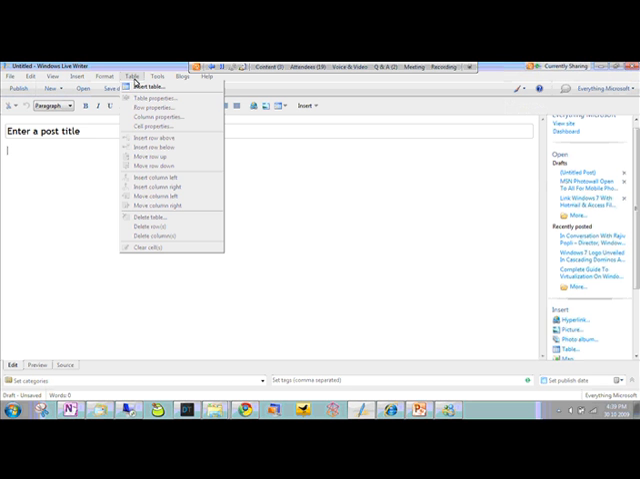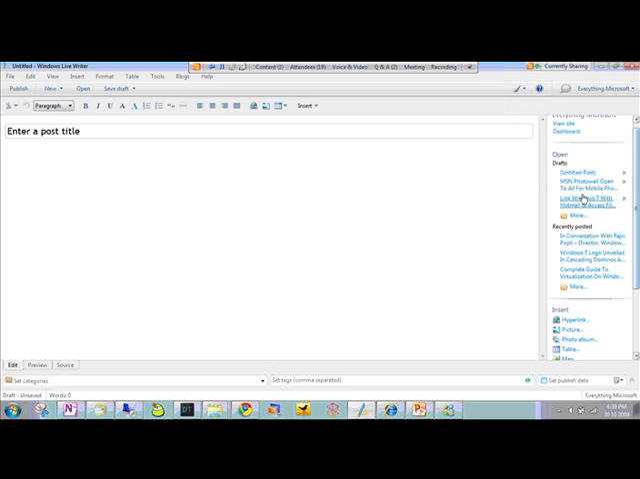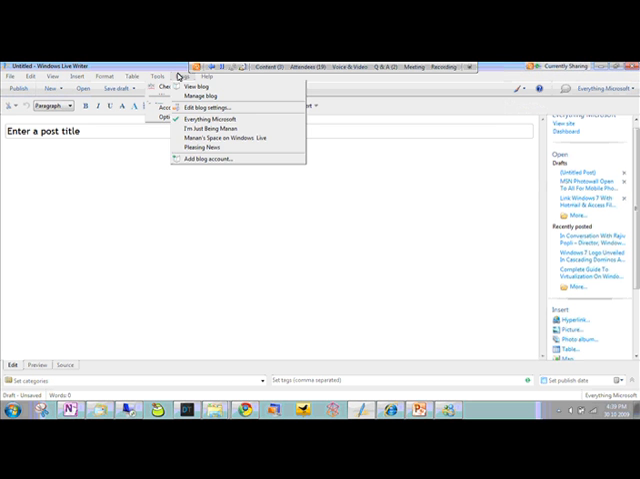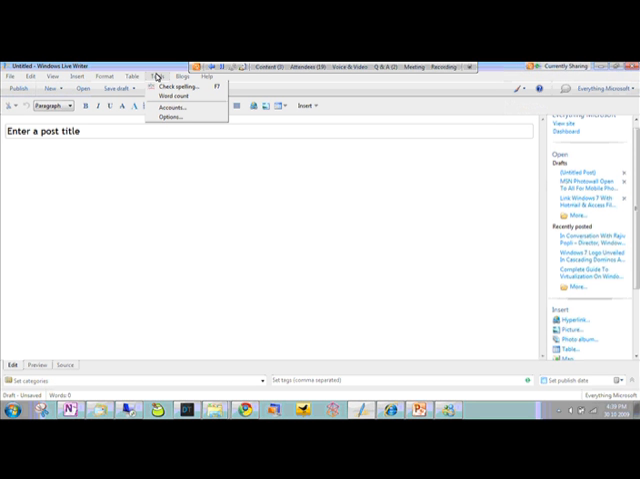You've got the ability to save drafts. You've got the ability to make tables, and a spell checker. It comes in really handy. Most of the browsers do have a spell checker, but quite a lot don't. So the spell checker is one of the most needed things for any blogger.